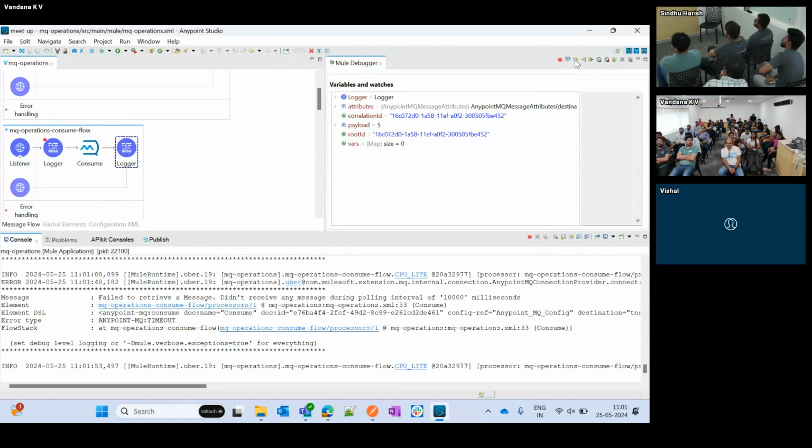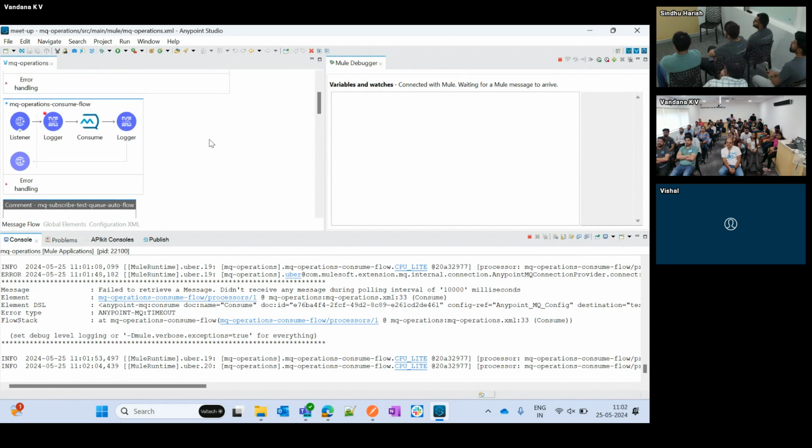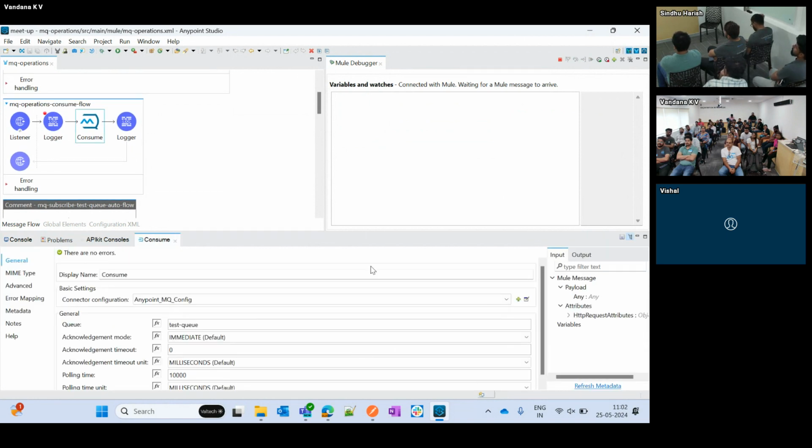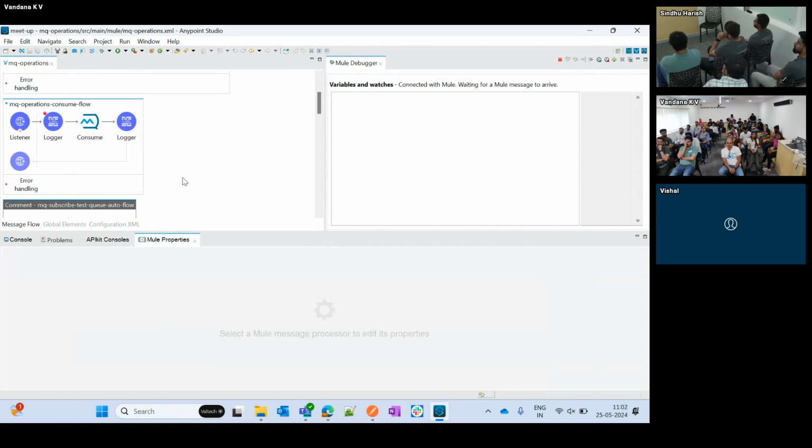So now you can see that I got the message immediately. Since I've closed it on the UI, I've got the message immediately here. So I've just retrieved the first message. So this is how you can use consume. And here you can see the configuration is you will give your queue name, then the acknowledgement mode. Here I've just mentioned immediate because I want to just read it and then remove it. I don't want to wait for it to be processed or anything. So these are the configurations that you will provide for a consume connector.